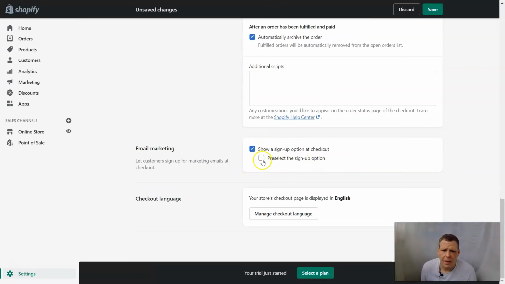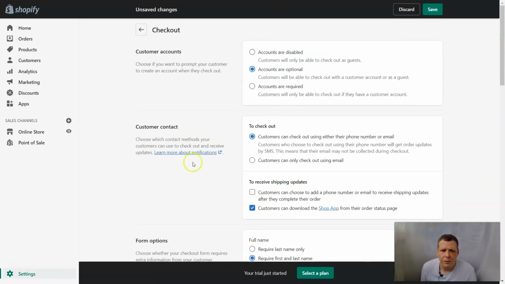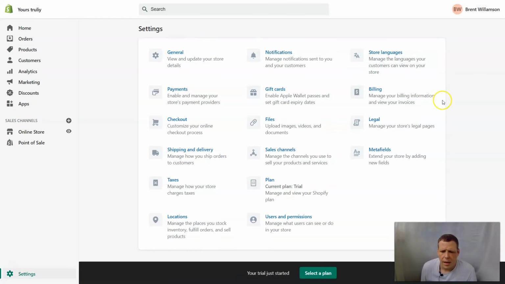Email, you can have this option, and checkout language. Right, that is it for the checkout process. Right, so now that's checkout, shipping, delivery.